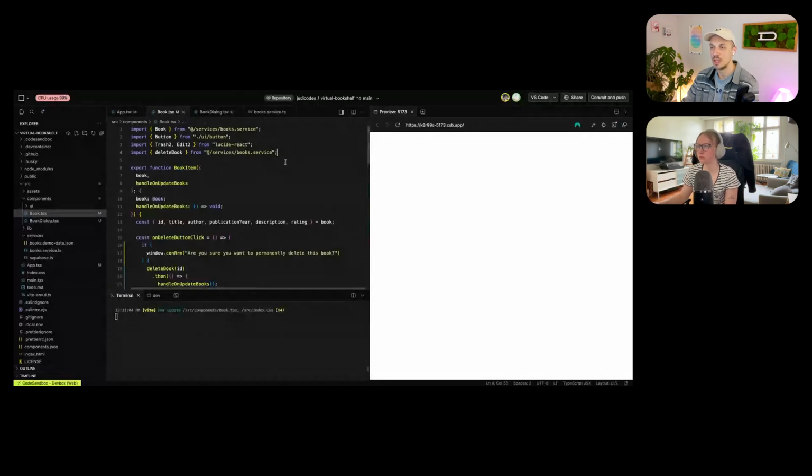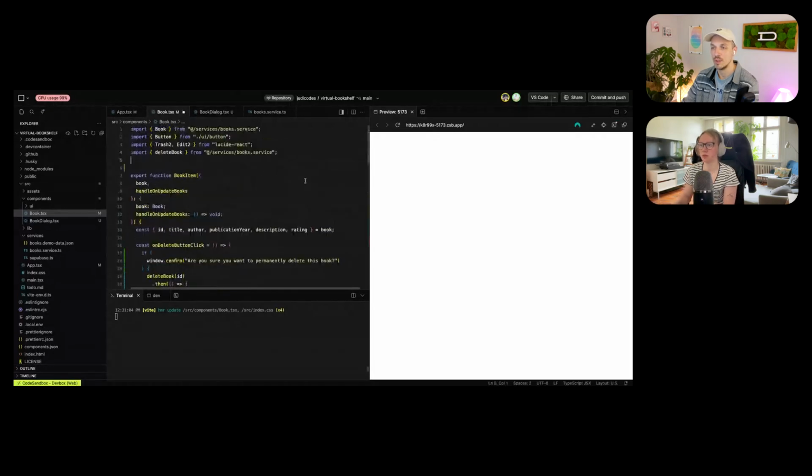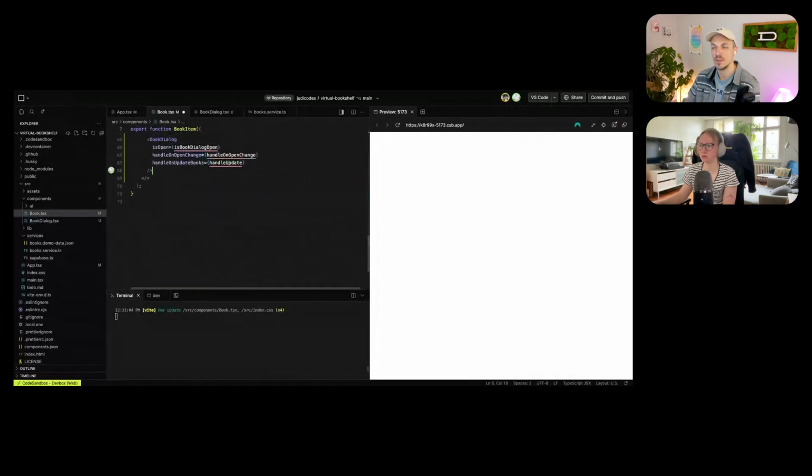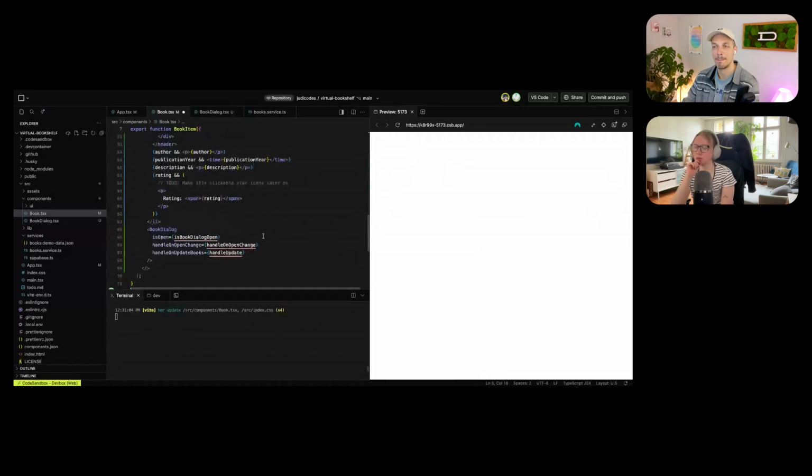Unsafe assignment of any value. What's going on? Down in the book dialog, this is because we don't have those functions yet, I guess. Yes, exactly. Okay, so now something is a bit wild here. Do you see the flickering?